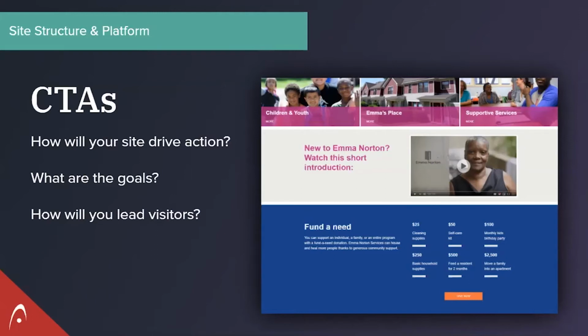So here's an example here. Things to think about: how you want to drive action, what the goals are, and how you will lead visitors down a path of consuming your content and then doing specific actions. So this was a site, part of a redesign. This is part of a website. It was Emma Norton Services, and they have given us the feedback that their new site is incredibly effective at driving the actions they want.